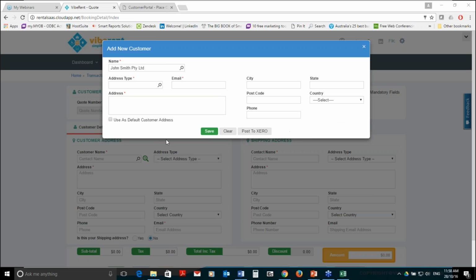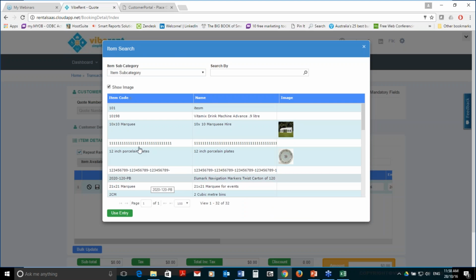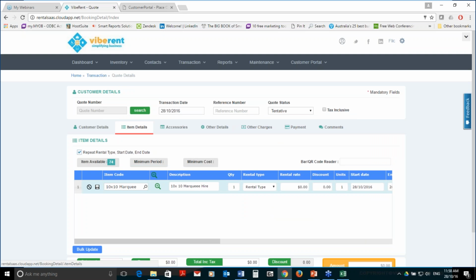Can the prices be easily overridden? Absolutely, yes. Let's go into Viberent and select a particular item. You can choose items by pictures, etc. So I can select a 10 by 10 marquee and I specify daily, and it comes up with a rate of $10. I specify I'm going to charge this customer $25. Doesn't matter. You can override the pricing at any time.